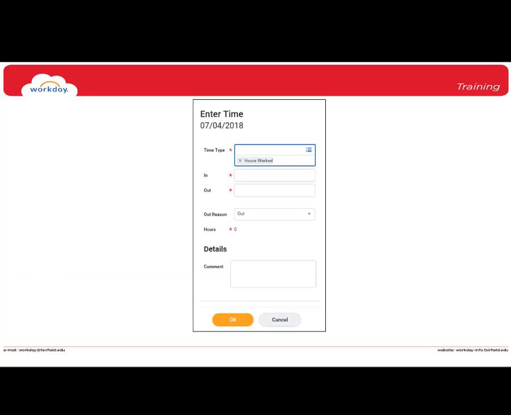To enter time, click on a day in the calendar to open the Enter Time form. Select the time type, which includes normal hours worked, absences, and other time codes based on your role. Enter when you arrived for work, in, and when you left, out. Select the reason you left work. Out means your workday ended. Meal means you left for lunch. Click OK, and then enter your afternoon time if you are not paid for lunch. If you are paid for lunch, you do not have to make the second entry.